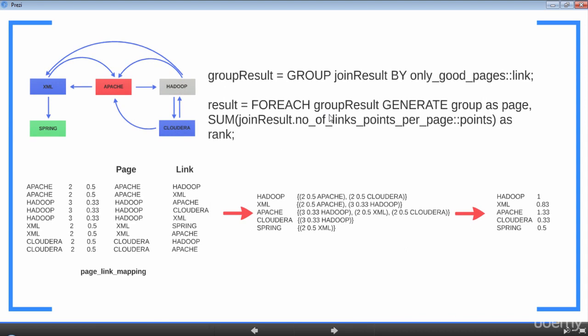You group by the link and not by the page, and that is the key point here. When you group by the link, you're grouping all the backlinks for the page specified in the link together. So for example, Apache gets backlinks from Hadoop, XML, and Cloudera. Hence, they are grouped together. Now you know that Apache gets backlinks from Hadoop, XML, and Cloudera.